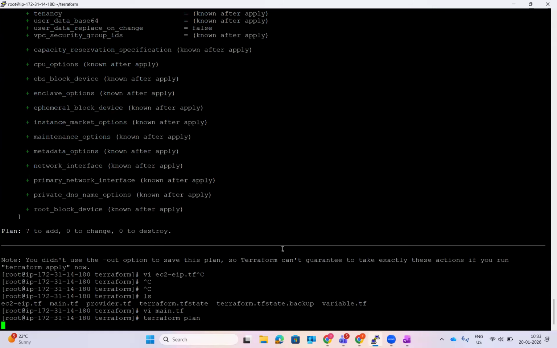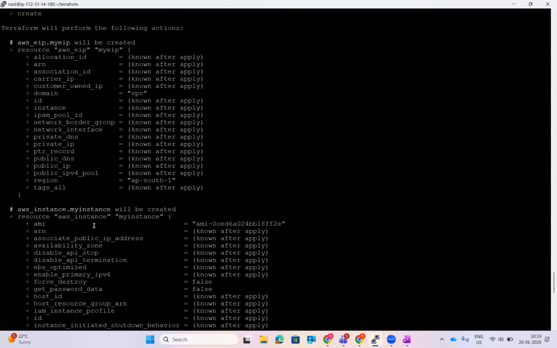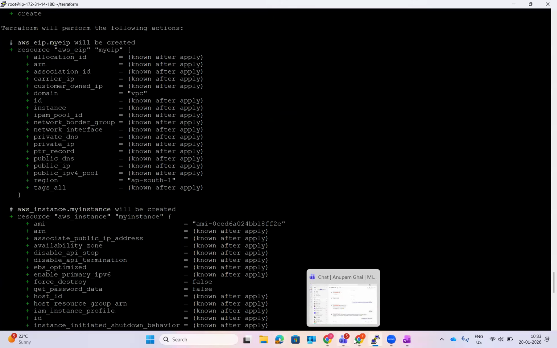It should create only 2 resources for me. Yeah, 2 to add now. Now what is it trying to add? It is trying to create one EC2 instance and one elastic IP, right? Let's see as of now.